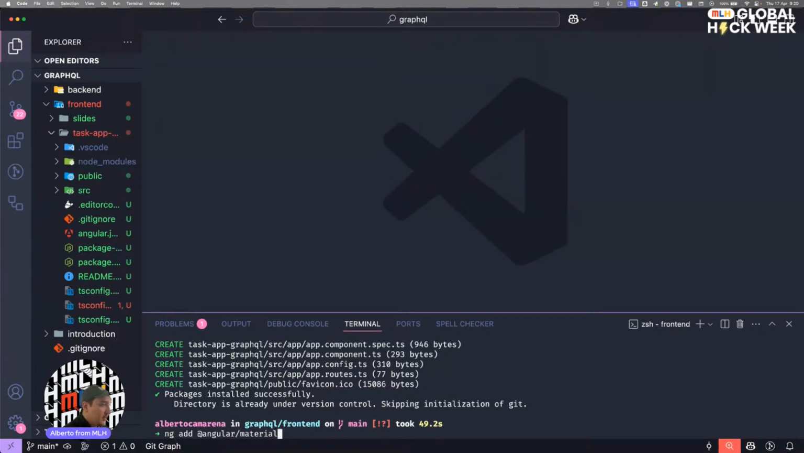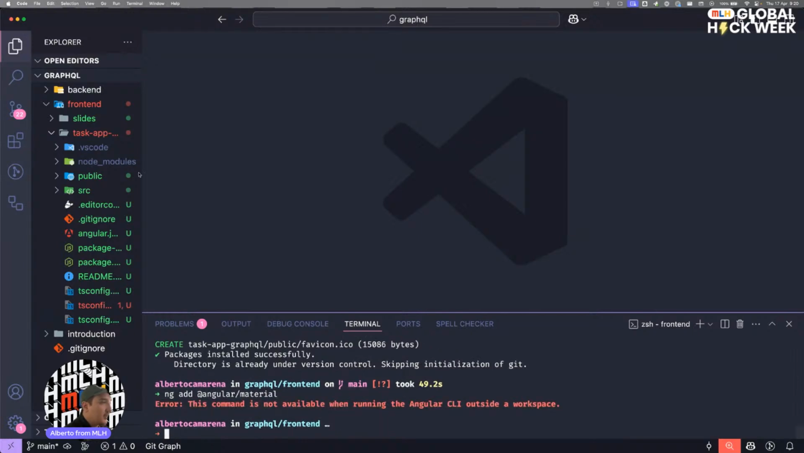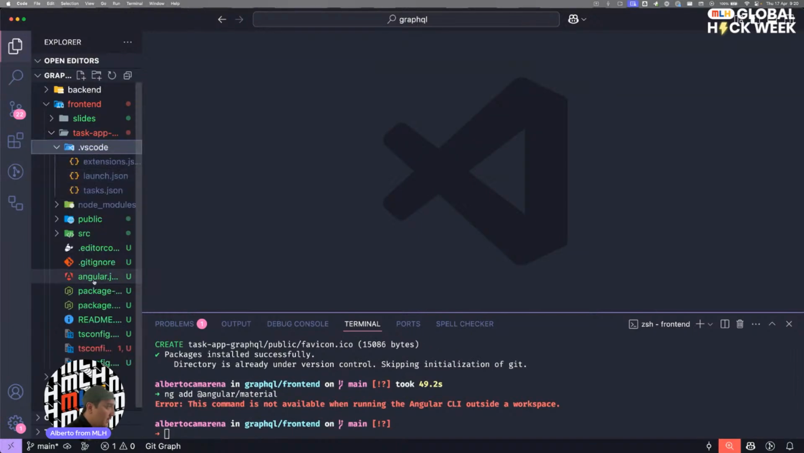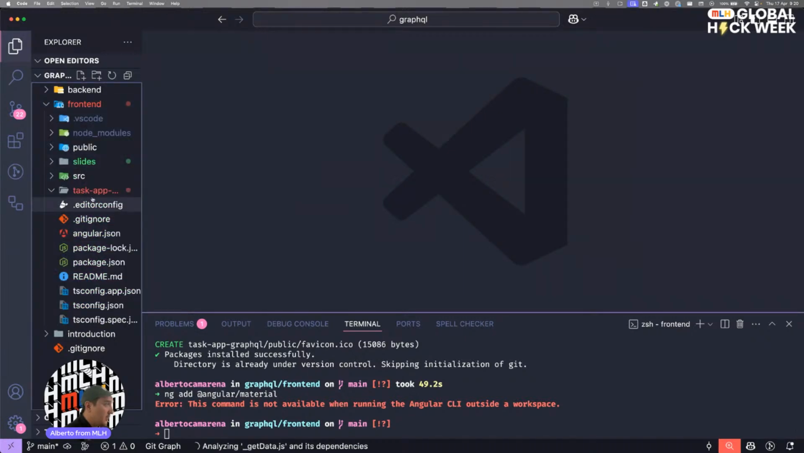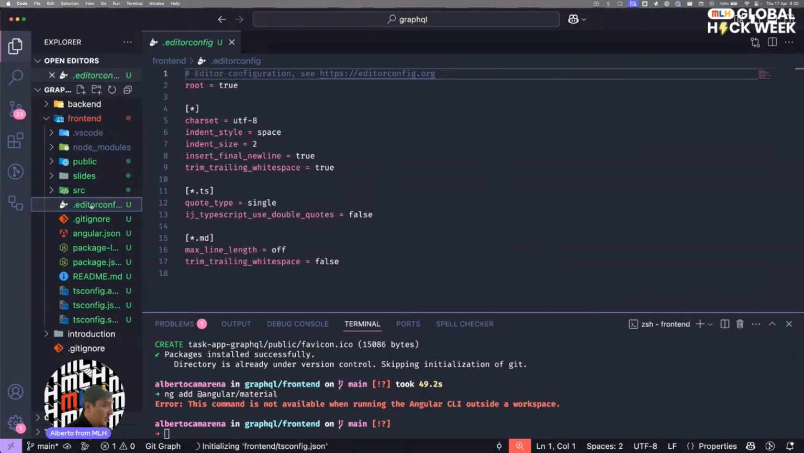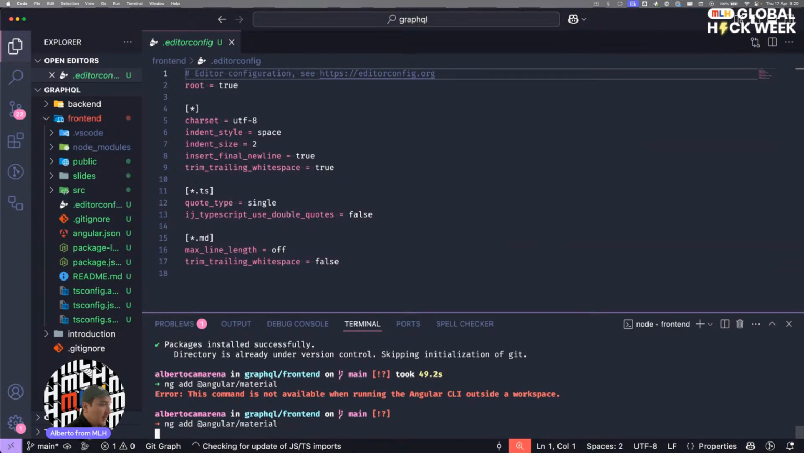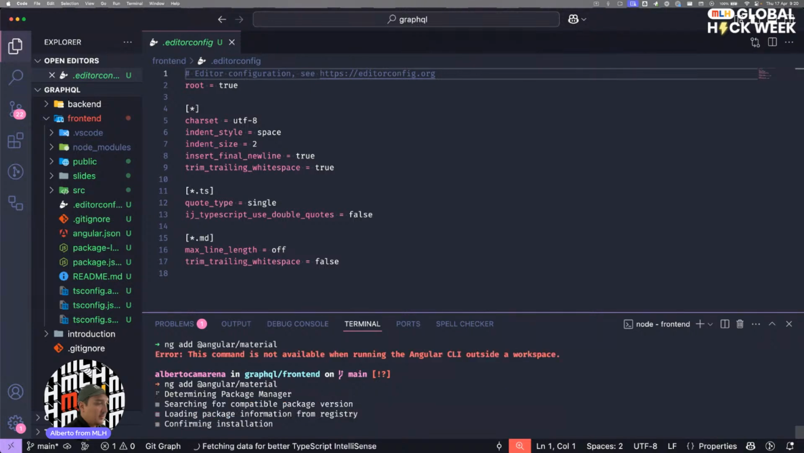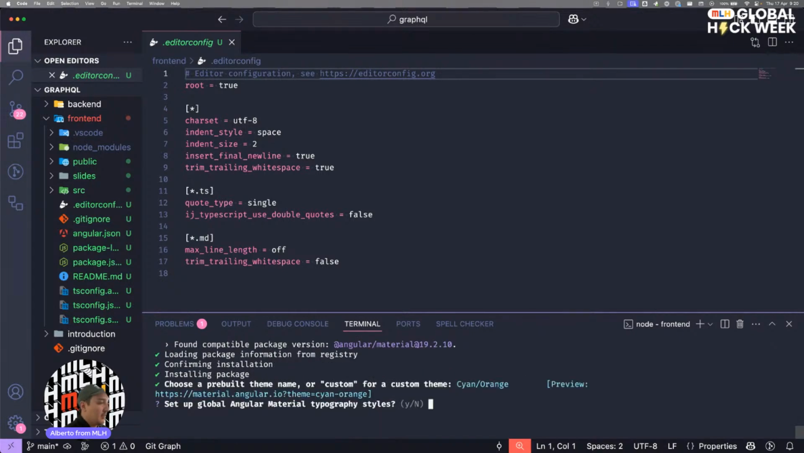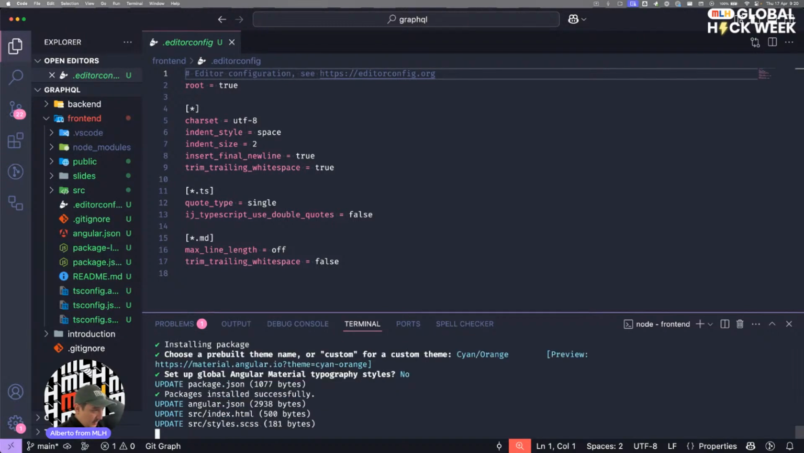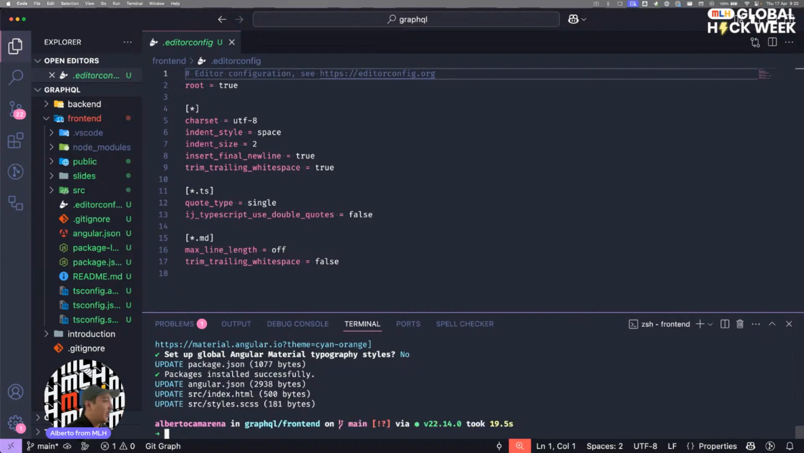So this should give us an error. Okay, that's perfect. So I'll move all of them to the root, which is frontend. I can delete then task app. Now I can add Angular Material. Yes, I want Angular Material, that's what I'm asking for. And the cyan orange, no. And let's see if now it works. Okay, packages installed successfully. Yeah, amazing.